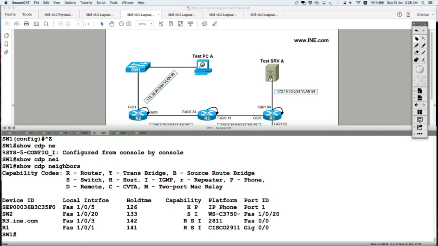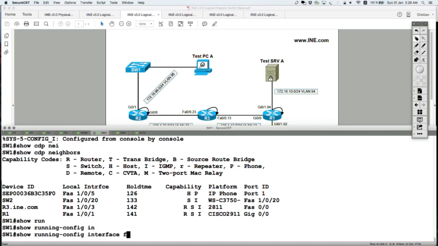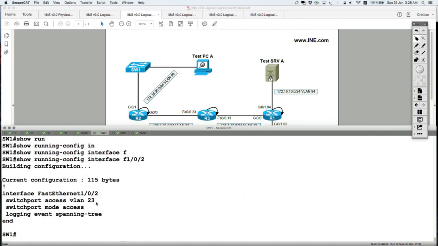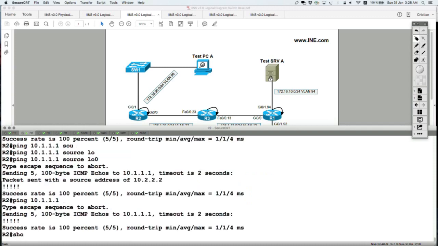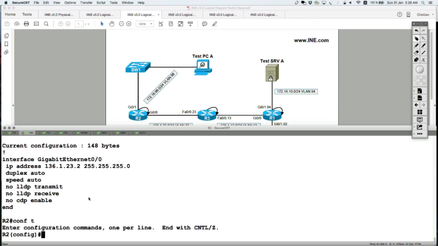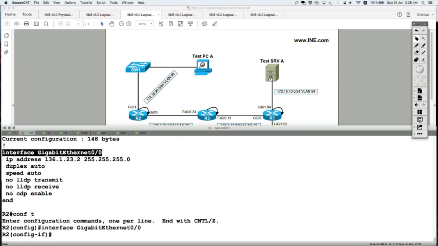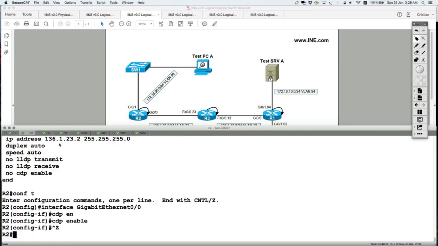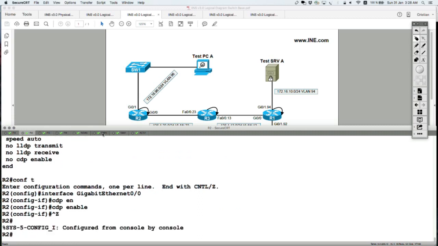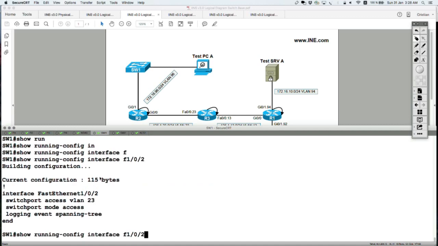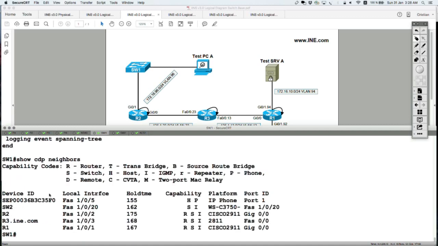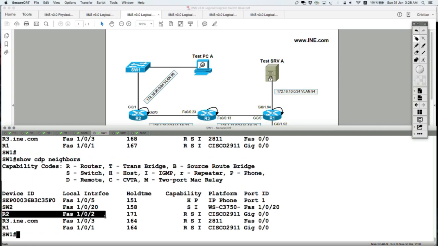Probably CDP is disabled. Show run interface Fa1/0/2. Probably on router 2 CDP is disabled. Show run interface gigabit 0/0. There we go. Let's re-enable CDP. So let's go on switch 1 and make sure that router 2 gig 0/0 is connected to switch 1 port 102. We gotta wait up to 60 seconds, no more. So router 2 is connected to port 102.